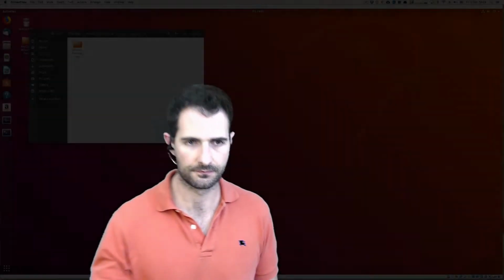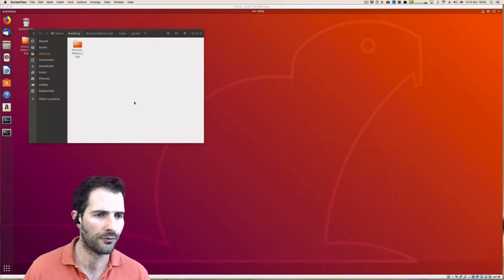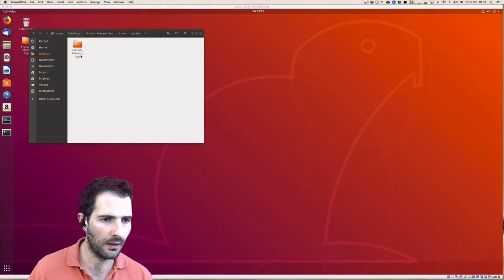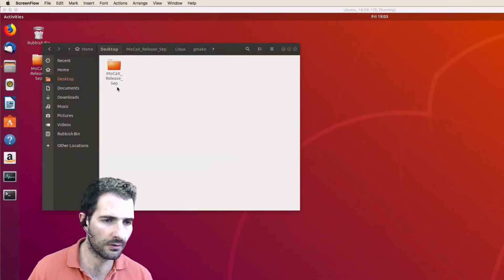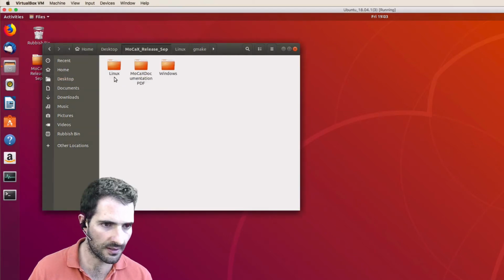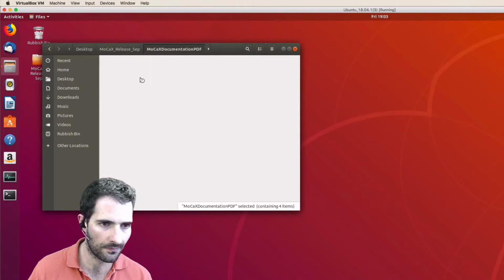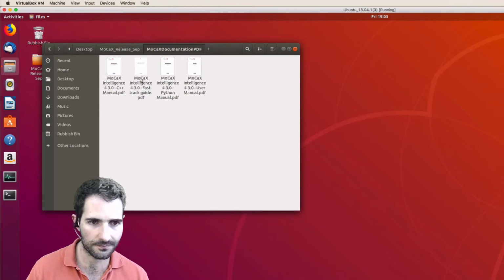In this video, we're going to go through the Mocax documentation that we offer with the distribution. So here we have the folder that you obtain when you unzip the distribution that you can download from our website. If you go inside of it, you'll find this folder called Mocax Documentation PDF. Inside of it, we've got 4 PDF files.